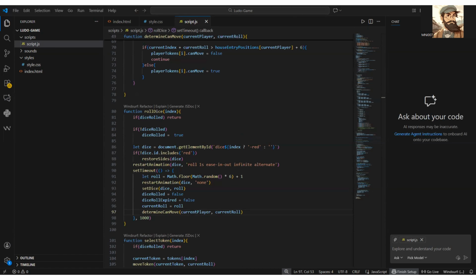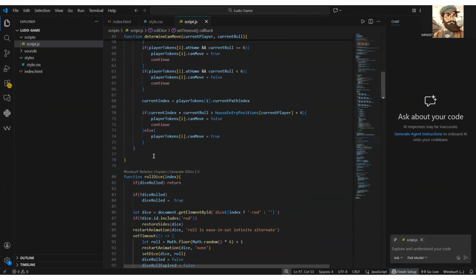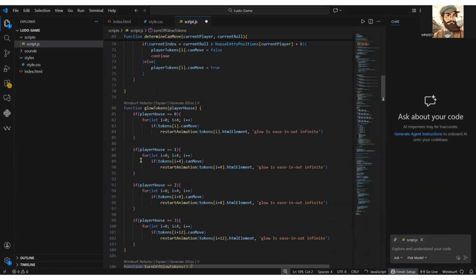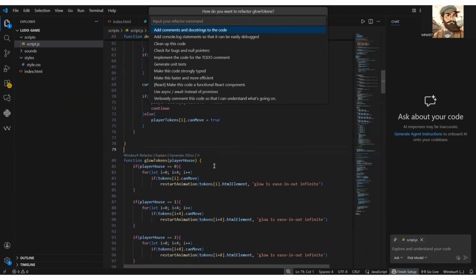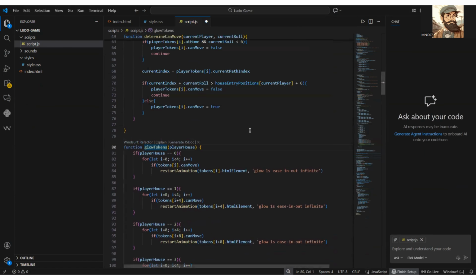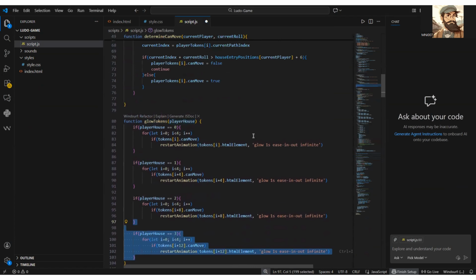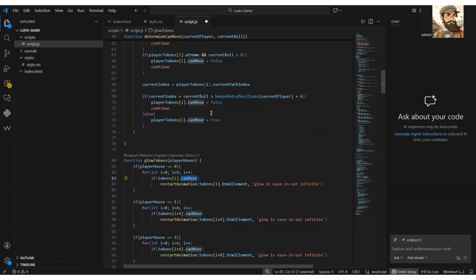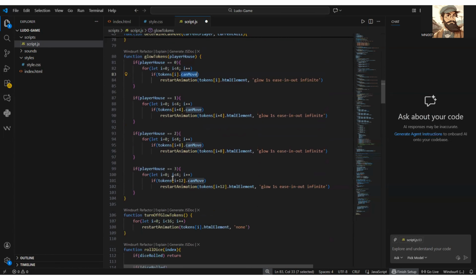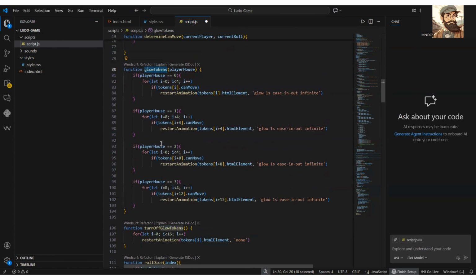So let me quickly write that function. Glow tokens function, and there is also another function that we can write. So the first function is called glow tokens. In this glow tokens function, we would pass our player house, and based on that, we would select the correct four tokens and give them animation if they have the property can move. So only those tokens would glow which have can move set to true. So this would start making our tokens glow.